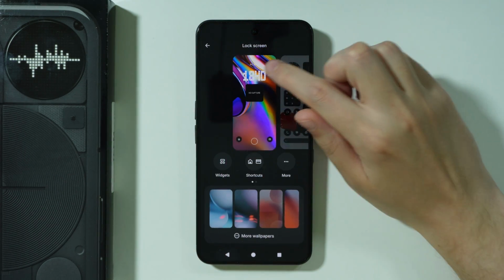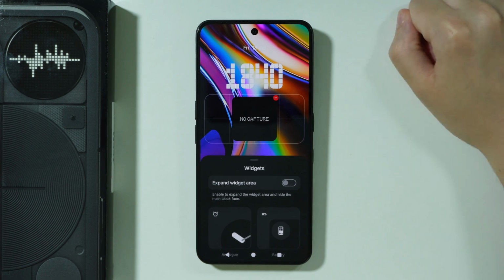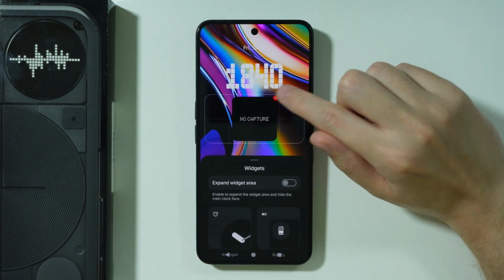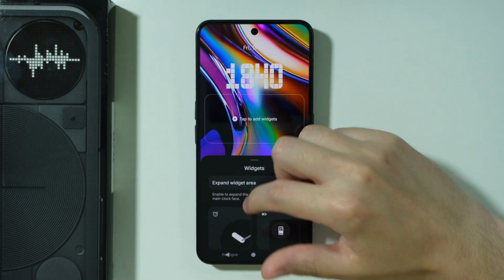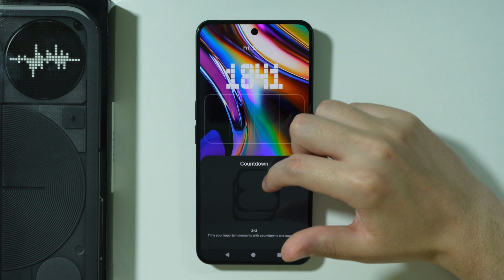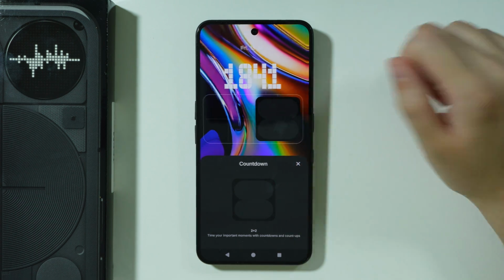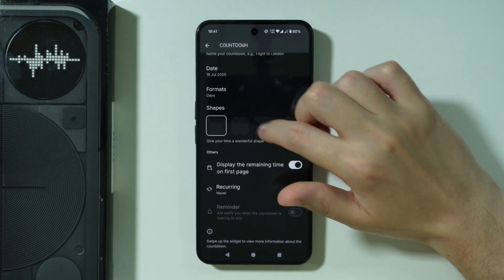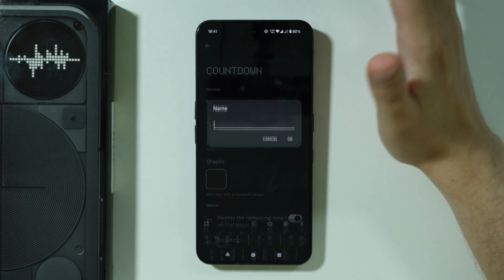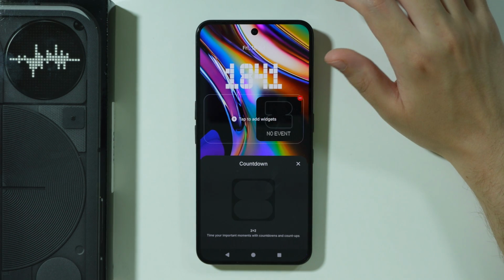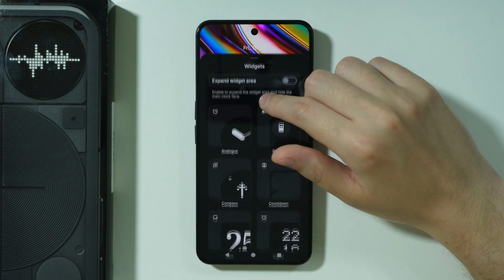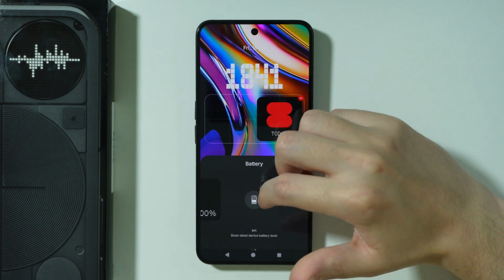Or you can also just tap on the lock screen and then tap on this field where we have our widgets. In order to remove a widget, you need to simply tap on this removal button in the top right corner of the widget. If you want to add a widget, you can just simply choose whichever widget you wish to add. You can press and hold it and then drag it to the desired place. In some cases, we also have different customization options that you can go through, and then you can simply go back. There we go.